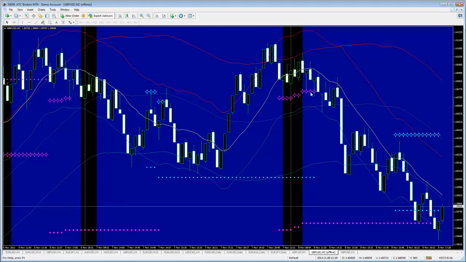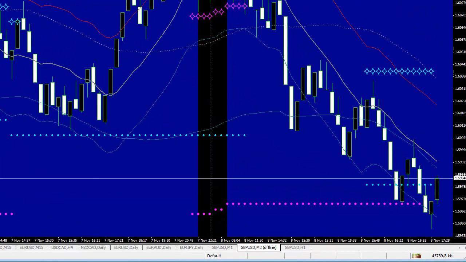And that's it. So that's how you convert current time in New York to your broker time and apply it to the trade plan. Hope that helped. Good trading.